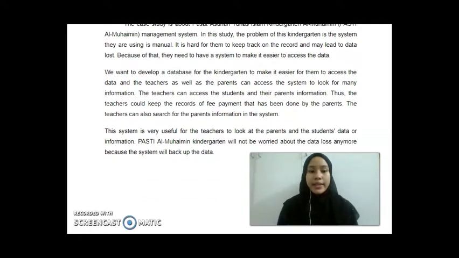We want to develop a database for the kindergarten to make it easier for them to access the data, and the teachers as well as the parents can access the system to look for many information. The teachers can access the students and their parents' information. Thus, the teachers could also keep the records of fee payment that has been done by the parents. The teachers can also search for the parents' information in the system. This system is very useful for the teachers to look at the parents and the students' data or information.